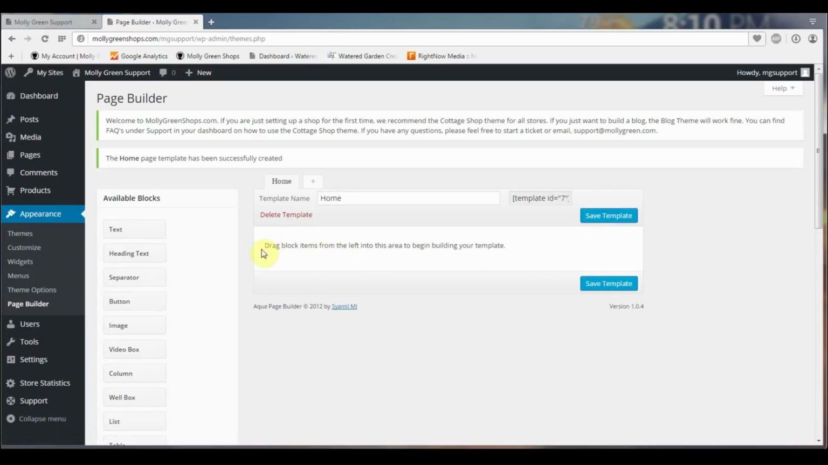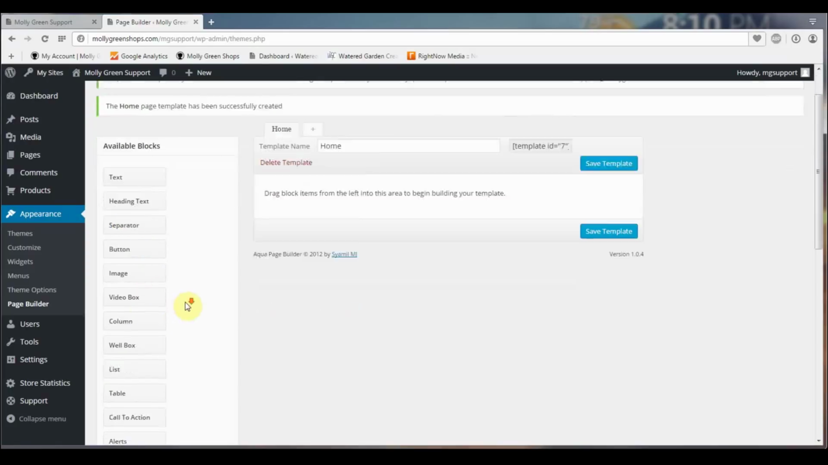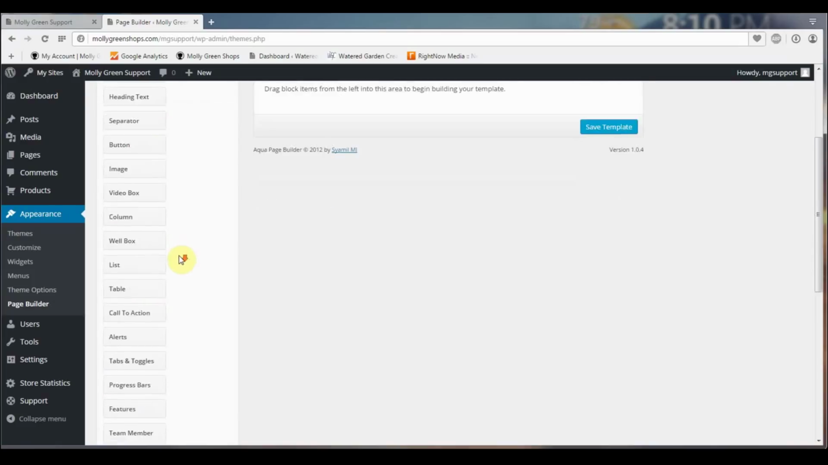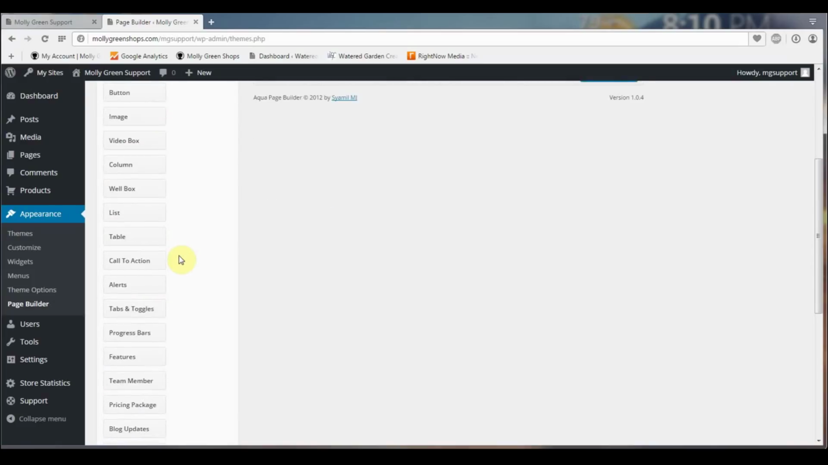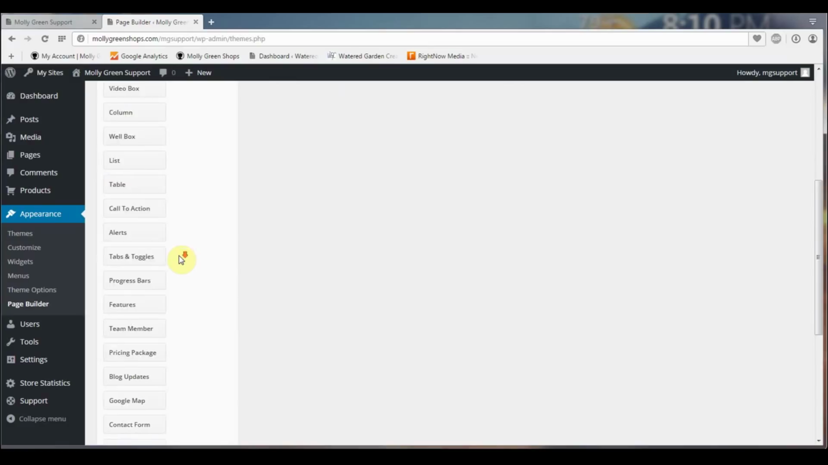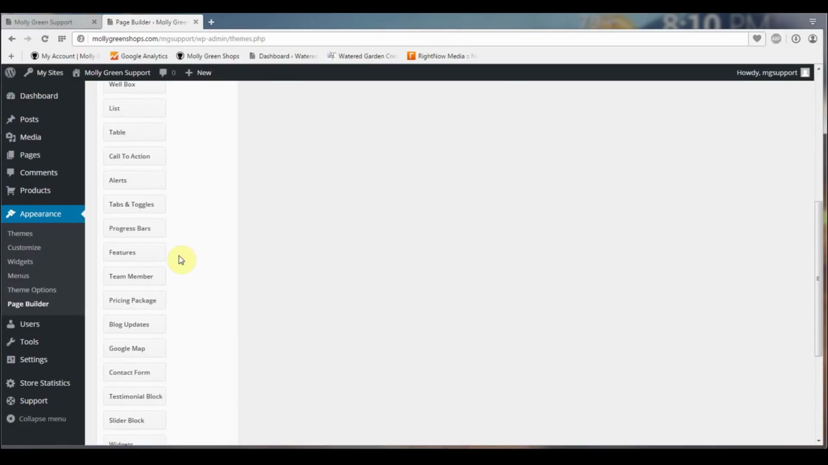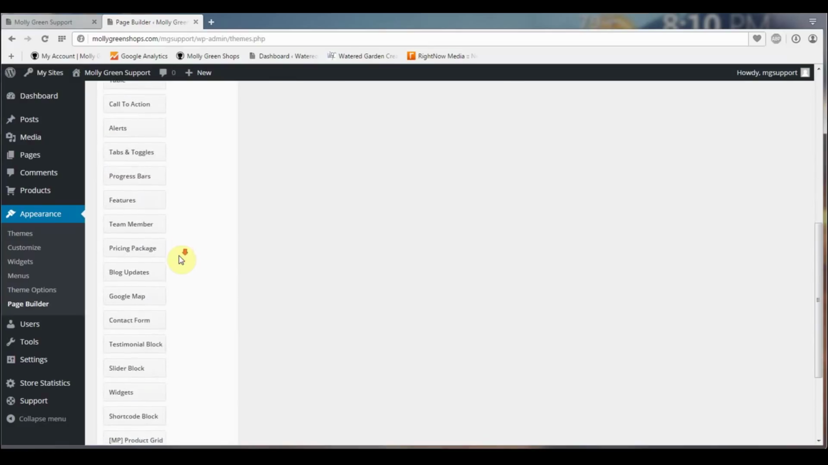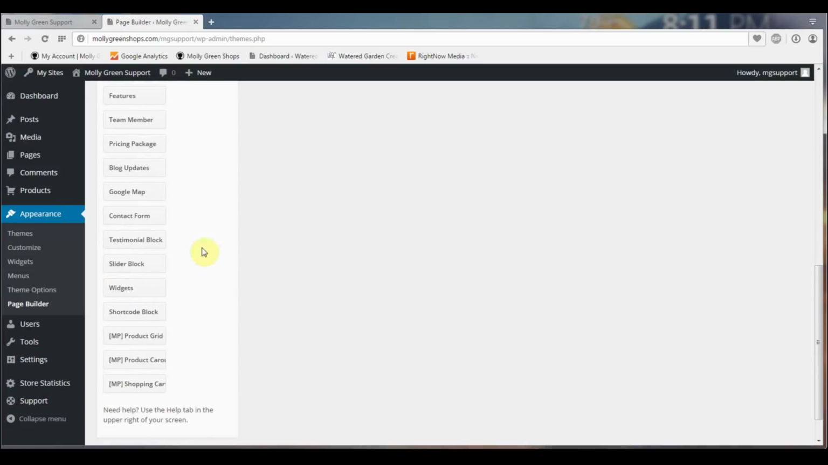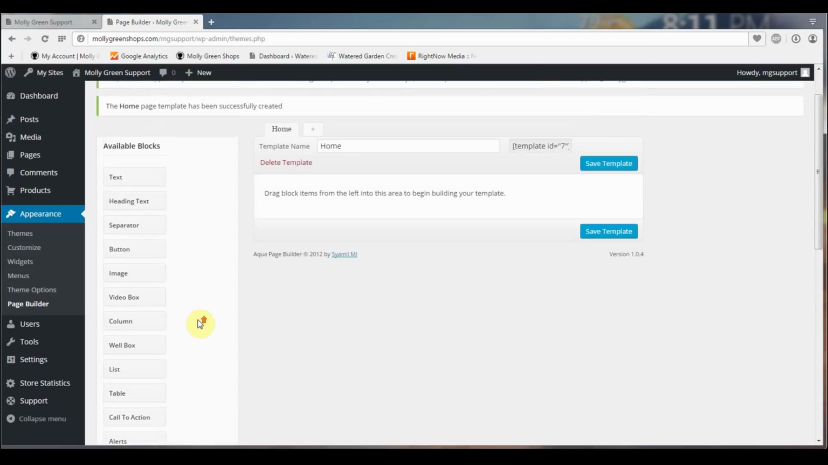Now, as you can see, it says right here, drag block items from the left into this area to begin building your template. So as we build things, you can put text, heading text, a separator, buttons, images. There's a whole list of available blocks that you can easily click and drag over to build any kind of page you want, whether it's your home page, a store page, an About Us page, anything you want to do, you can easily bring it over. You have testimonials, you have product grids, anything you want to do. For today, we're going to just drag a few of the items over.